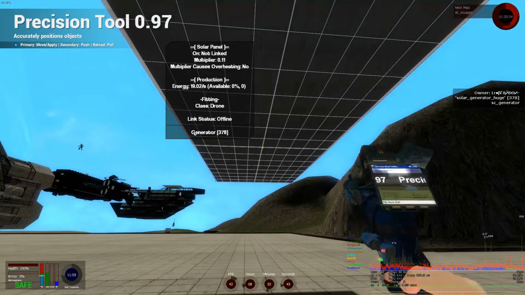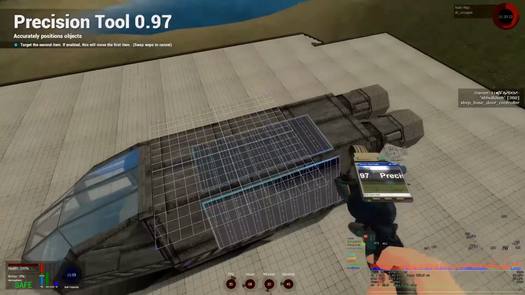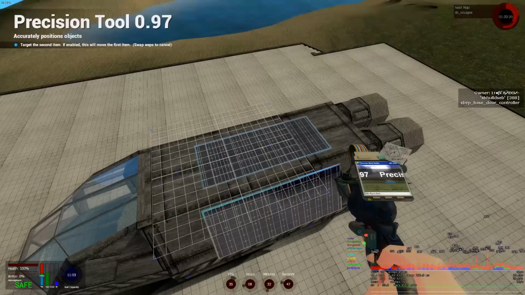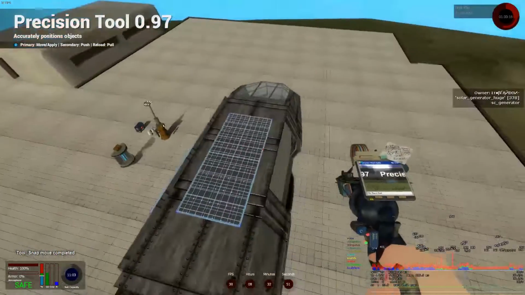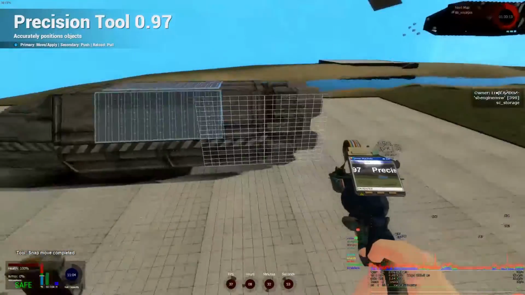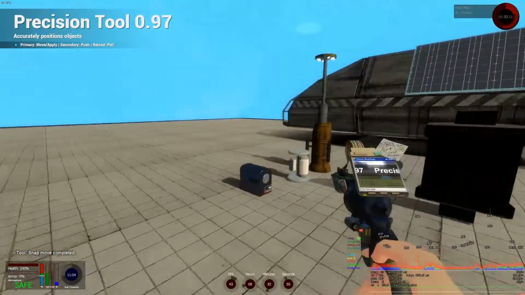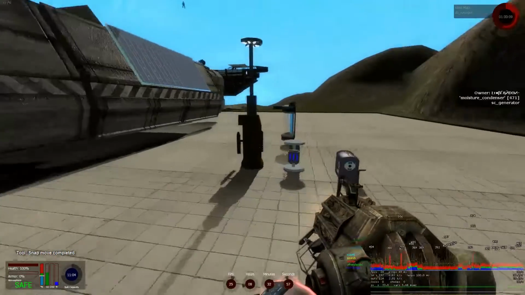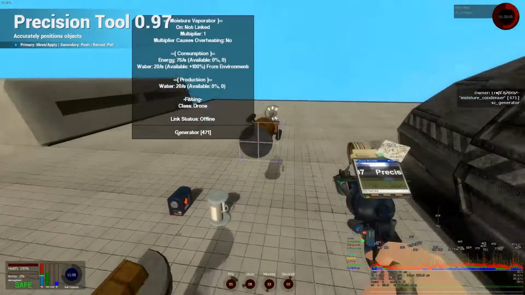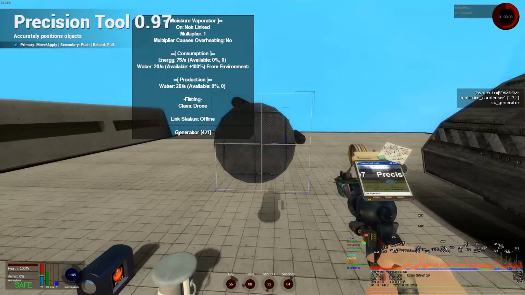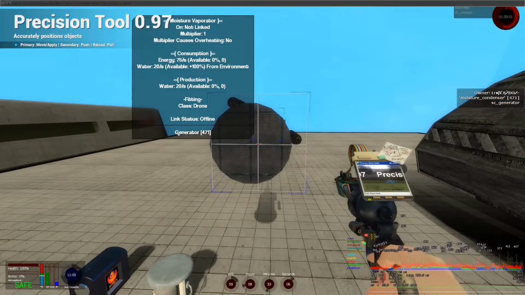Now, we're going to take this one here, and we're going to put it right on top of the ship. I want to kind of line these up so it looks nice. That'll do. Not the prettiest looking thing ever, but it will work. Now, moisture vaporator has kind of a weird hitbox. You'll notice that the center is kind of off.